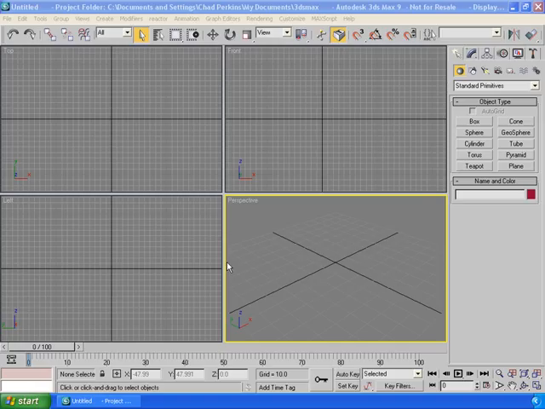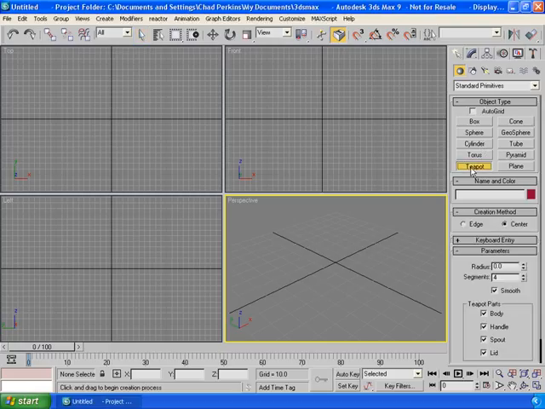Again, if you would like to follow along with me, just go to File, Reset. We've created a sphere so far and a pyramid. This time we're going to create a teapot. Now, you might be wondering, why is there a box, a sphere, basic 3D geometric shapes, and then a teapot? Doesn't really make too much sense.